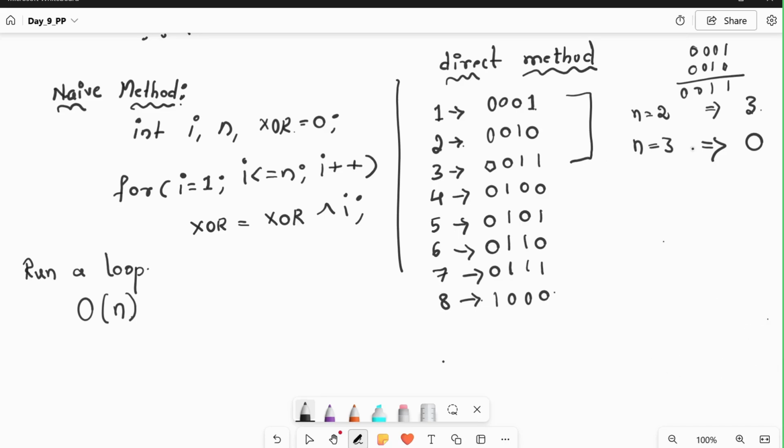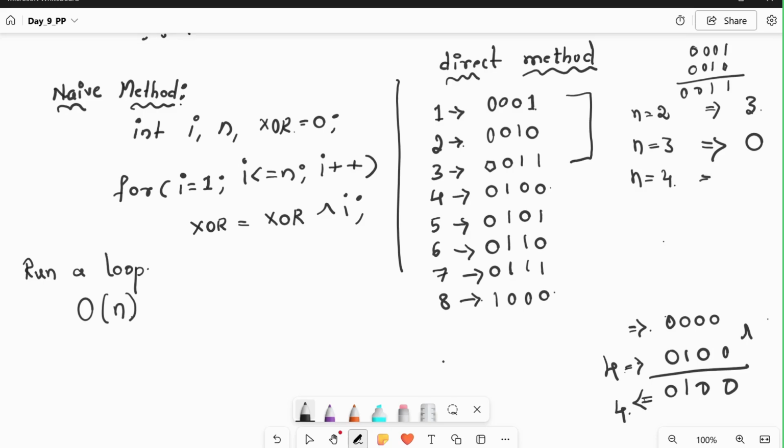Now till this point the result has become 0. Now when we take n is equal to 4, previous to that, till 3, the result was 0000. Now binary of 4 is 0100. When you perform the XOR operation, you will get the result as 4 only.